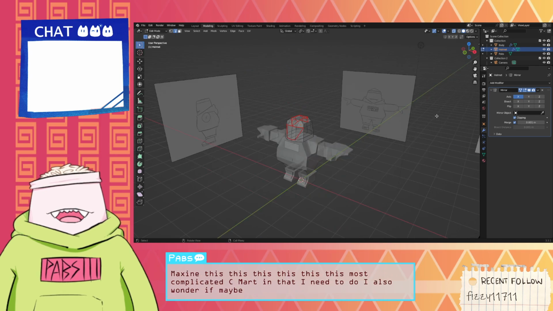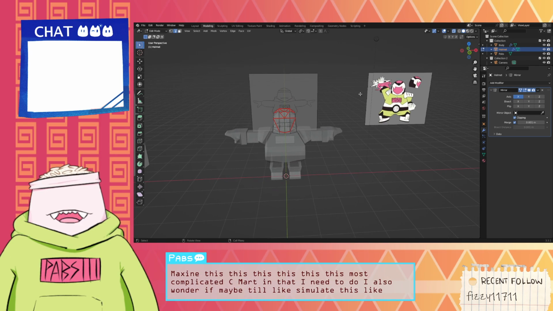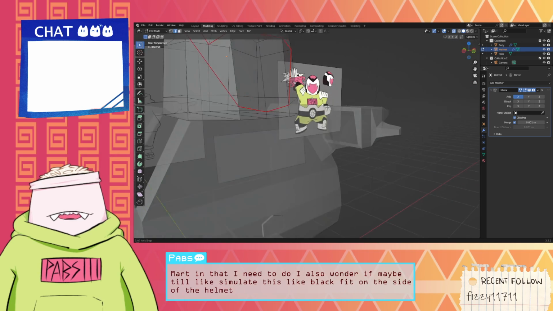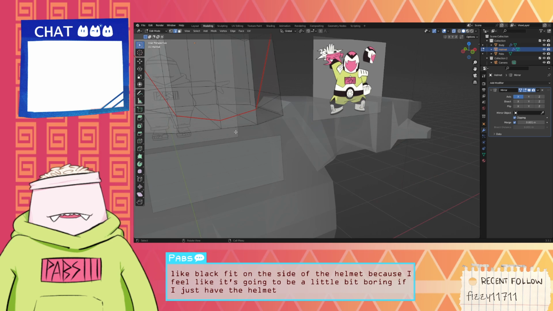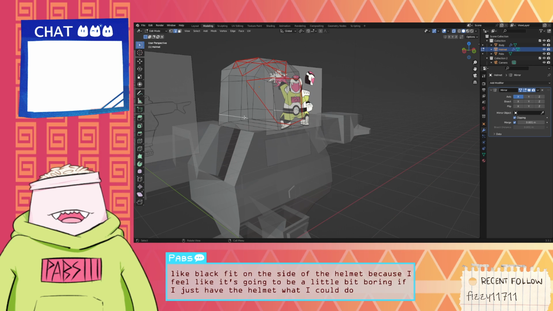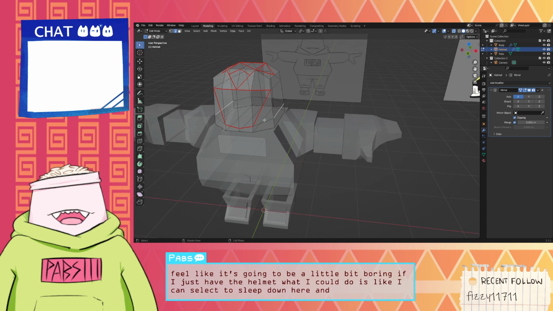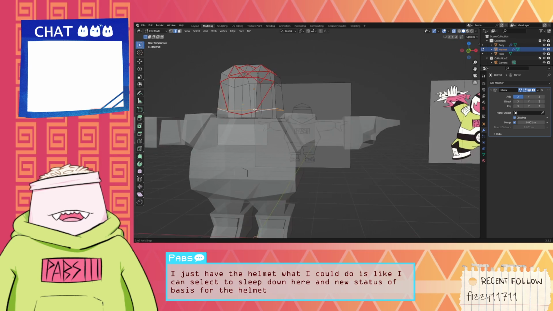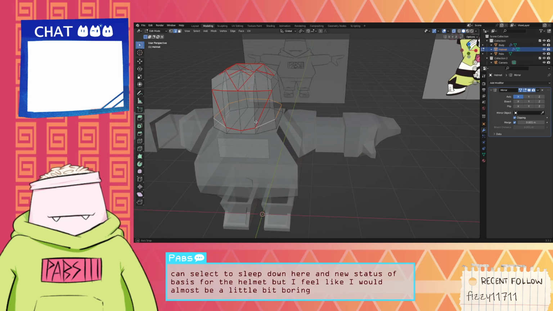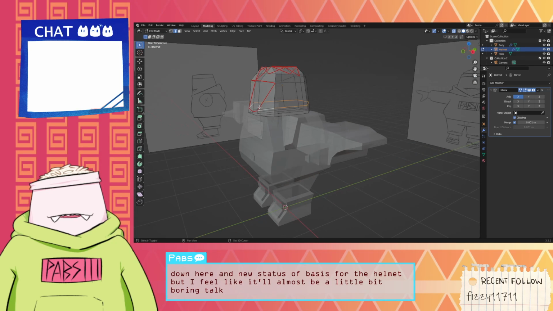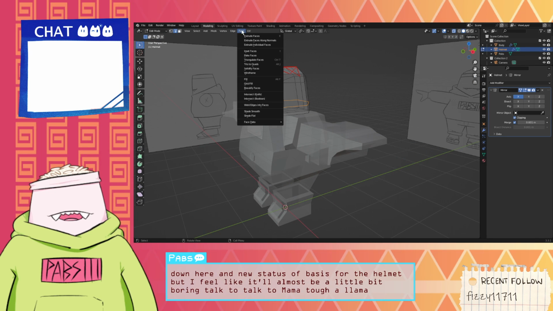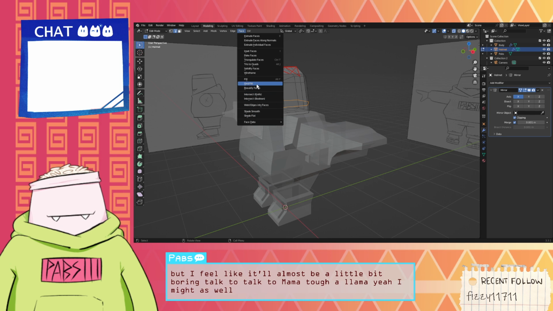I also wonder if maybe to simulate this black bit on the side of the helmet, because I feel like it's going to be a little bit boring if I just have the helmet. What I could do is select this loop down here and use that as the basis for the helmet, but I feel like that would almost be a little bit boring looking. Tough dilemma, tough dilemma. Yeah, I might as well try and do it.